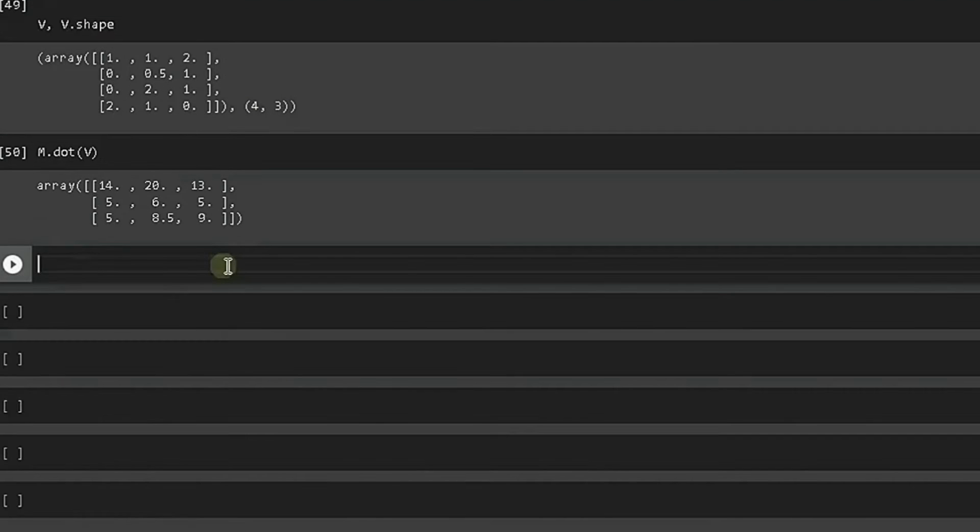Let's talk about the identity matrix. The identity matrix corresponds to the number 1 in the real numbers. So if you multiply anything by 1, it produces that same thing.